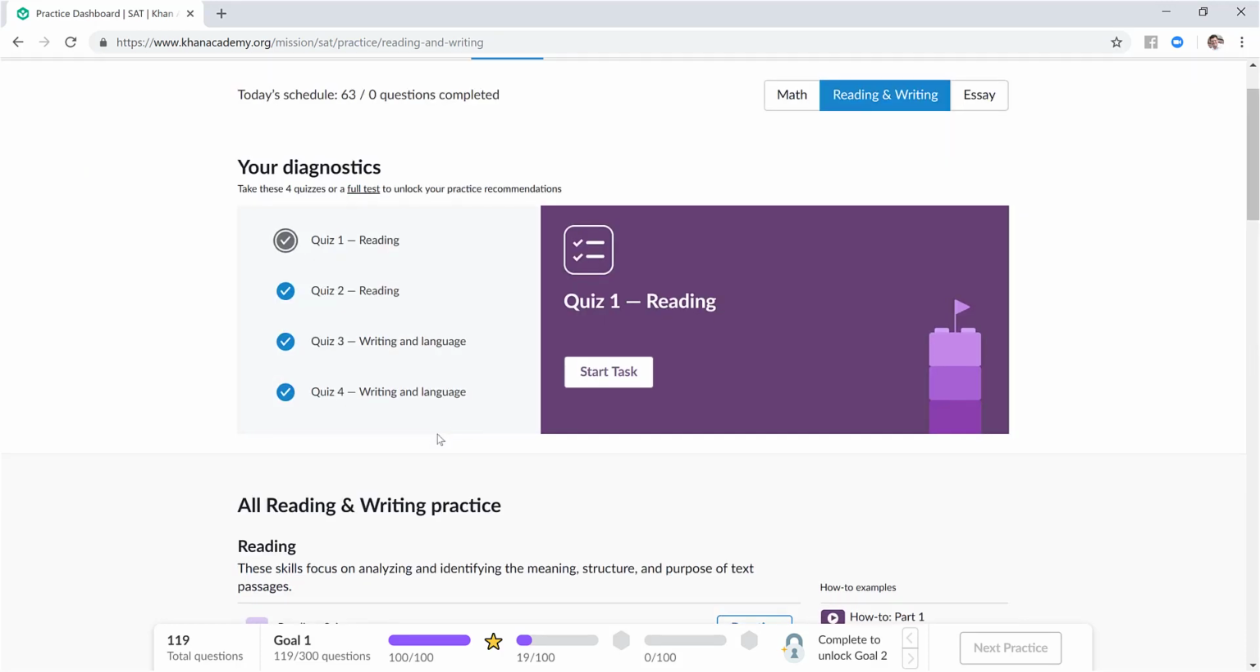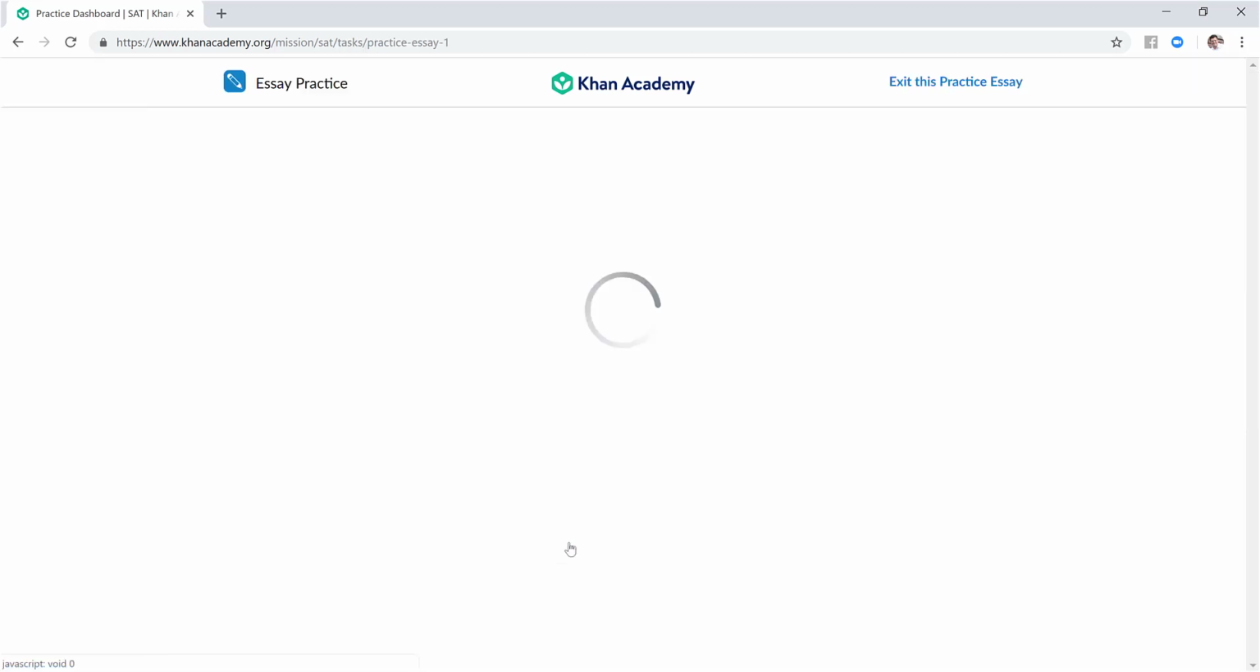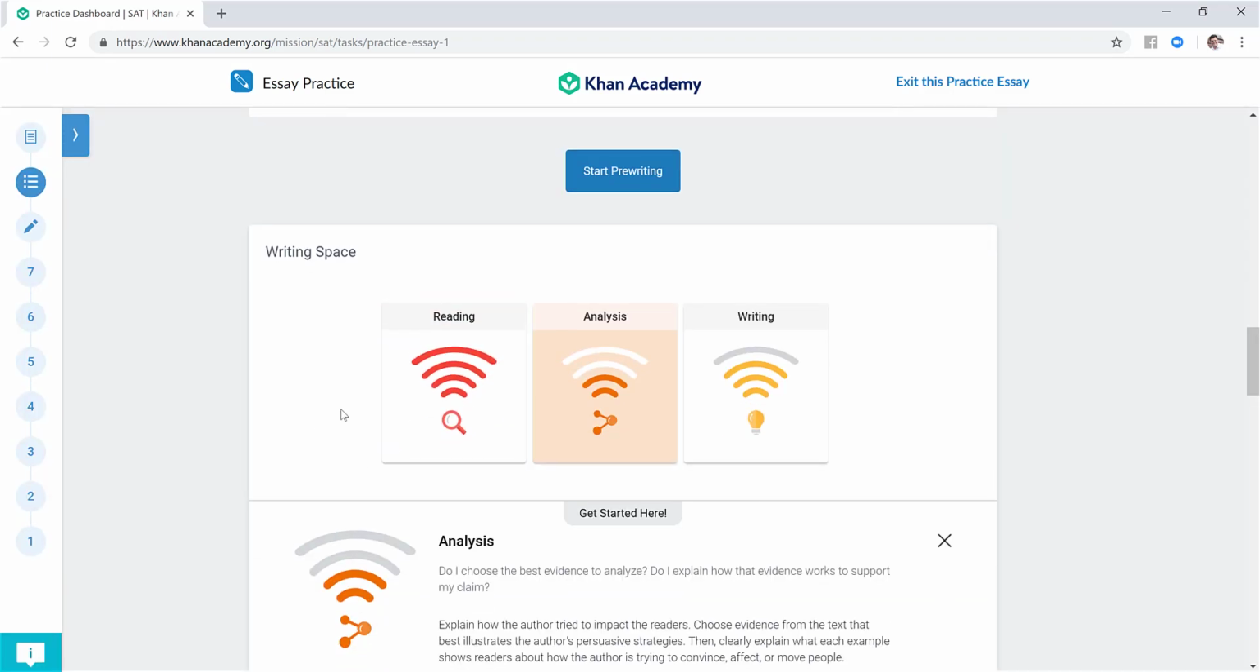The best thing about Khan Academy is assessing the essays. Khan Academy includes an option where you can write an essay with one of the essay prompts and get immediate feedback that tells you what you need to work on to improve that essay. Once you submit an essay, in 30 seconds or less, it's going to review that essay and tell you, under reading, what did you get, 1 out of 4? Analysis, what did you get, 1 out of 4? And writing, what did you get, 1 out of 4?